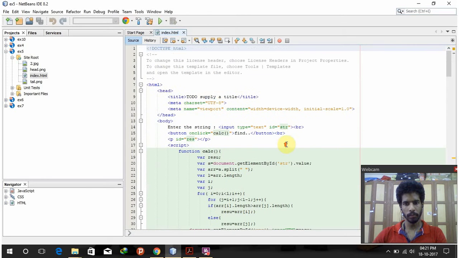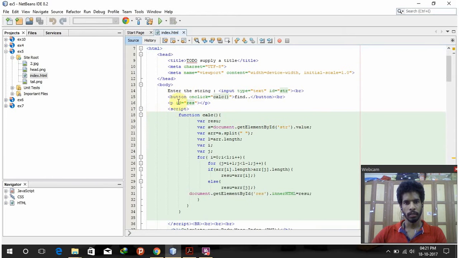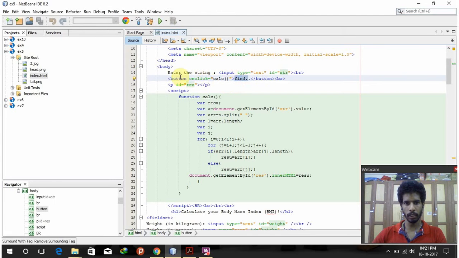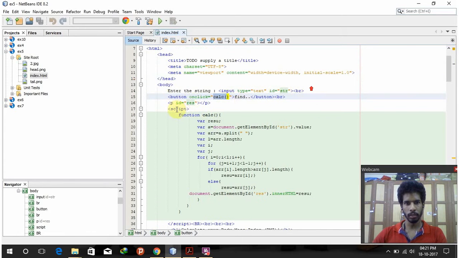So this is my code. So for the first question, this is the HTML part. Inside the body I have given enter the string, and input type is text. So it will be giving a text box. Then I have also given a button with find on it, and on clicking that it will be redirected to the CLC function. So for displaying the result I have specified a paragraph there, with the ID res.